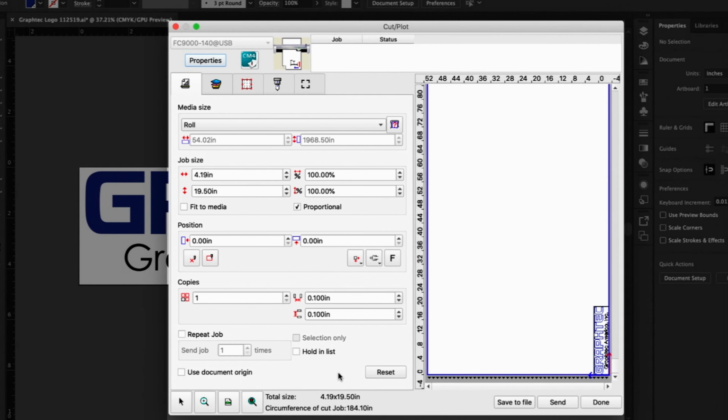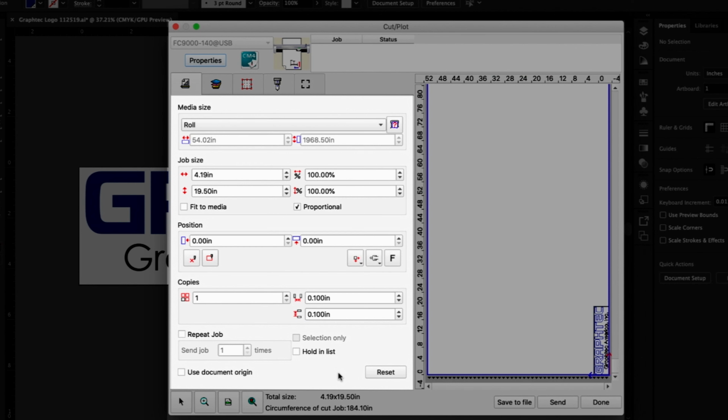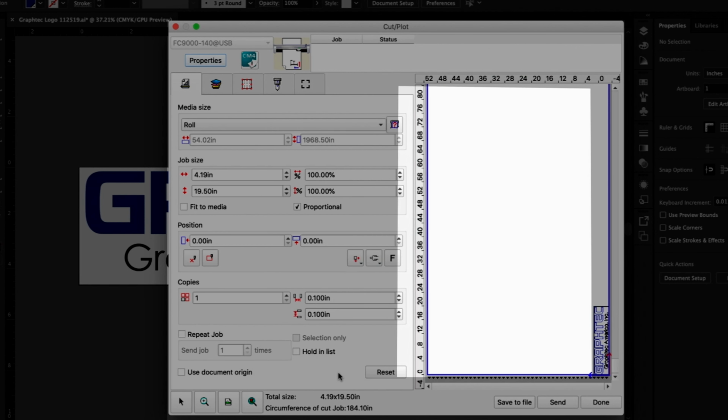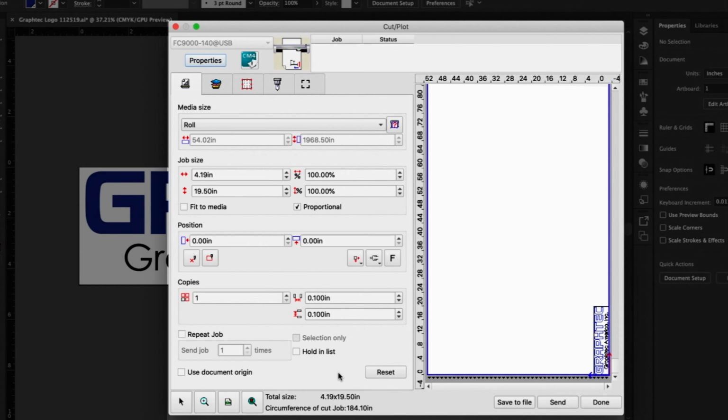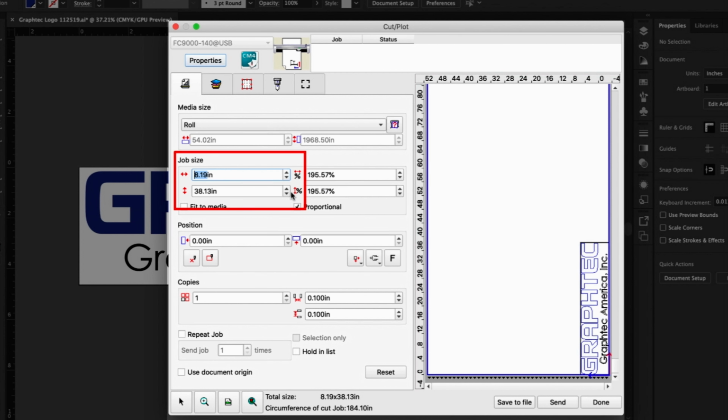When values are adjusted on the left part of the window, you will see the effect in the media display area on the right. For instance, if the job size were increased, it would adjust the job design in the media display area. Think of it as a preview area of how the job design will lay out or cut on the actual media.